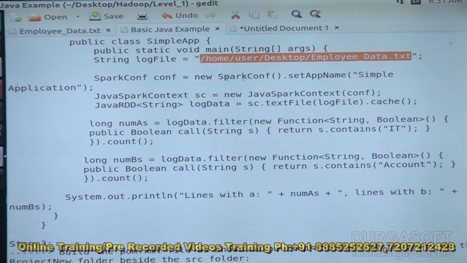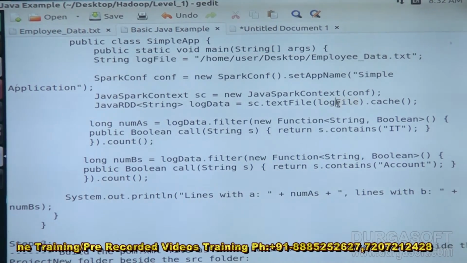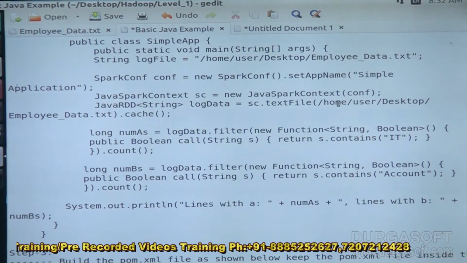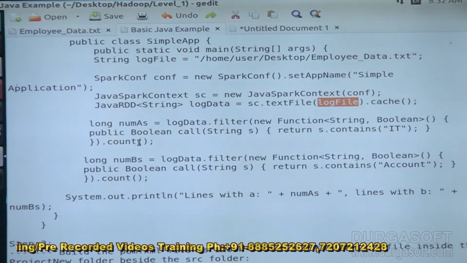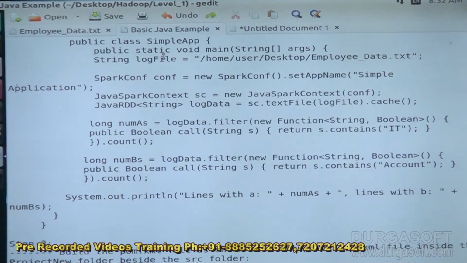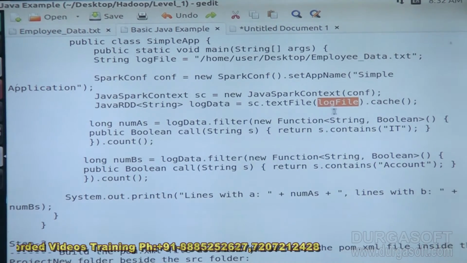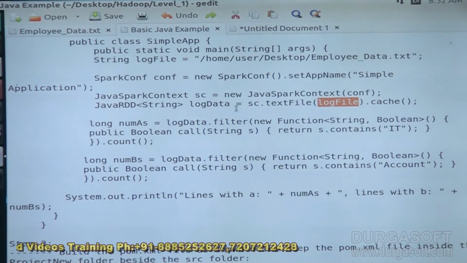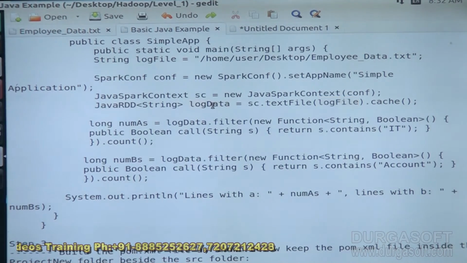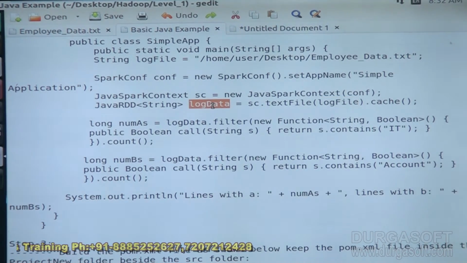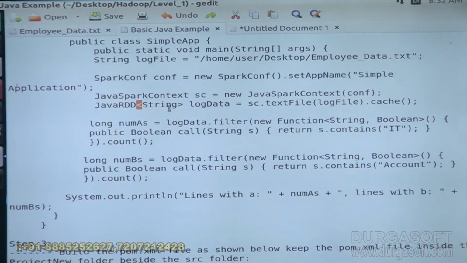Instead of creating a log file string variable, I can also write the path directly here. But I just create one variable to store the path, and I give the path here in sc.textFile, and I am loading this data to the variable called logData. In my example, I used the variable name logData, and I am creating this object and instantiating it with the reference of JavaRDD.